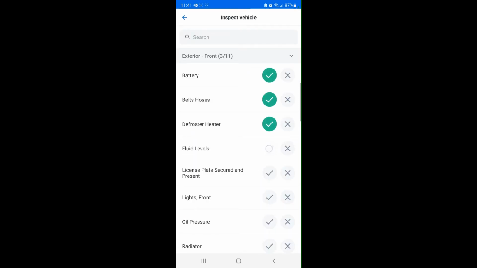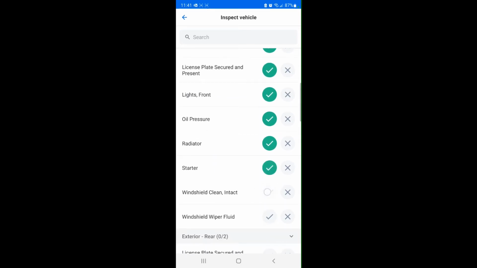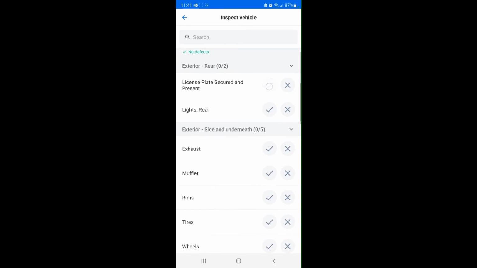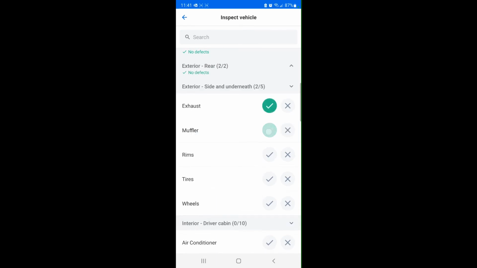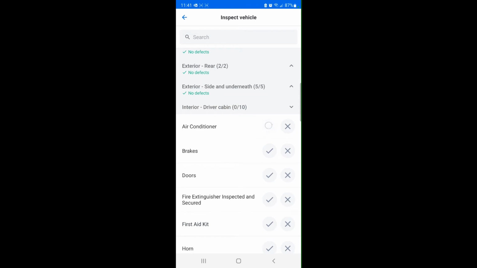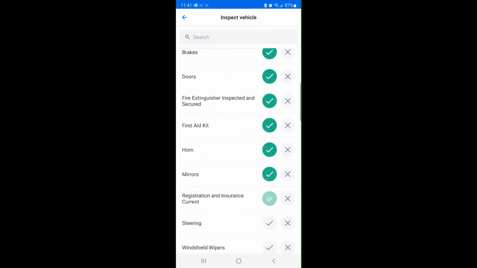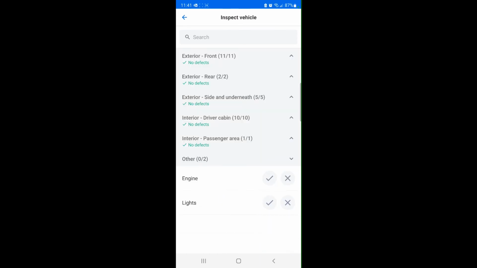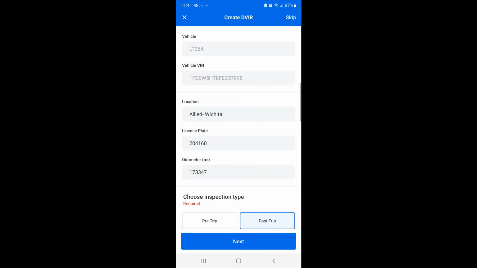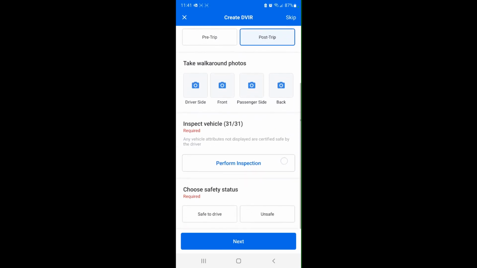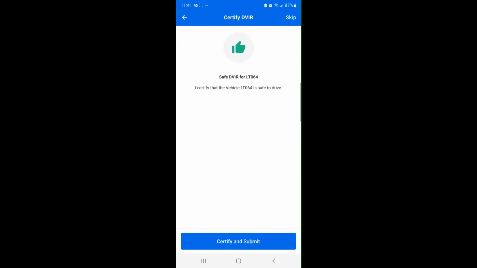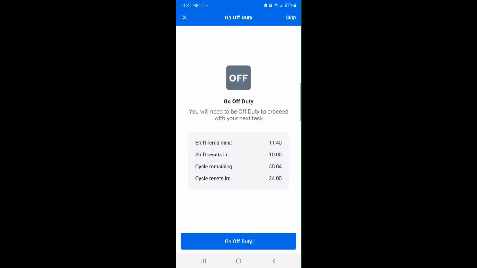It's extremely important that you let your manager know immediately if you find something on your post-trip so they can get it scheduled to be repaired. Hopefully not to delay you the next morning for deliveries. But once you do your post trip, you will then go down and say it is safe to drive and certify that that vehicle is safe to drive. The very last step of the workflow is to go off duty.